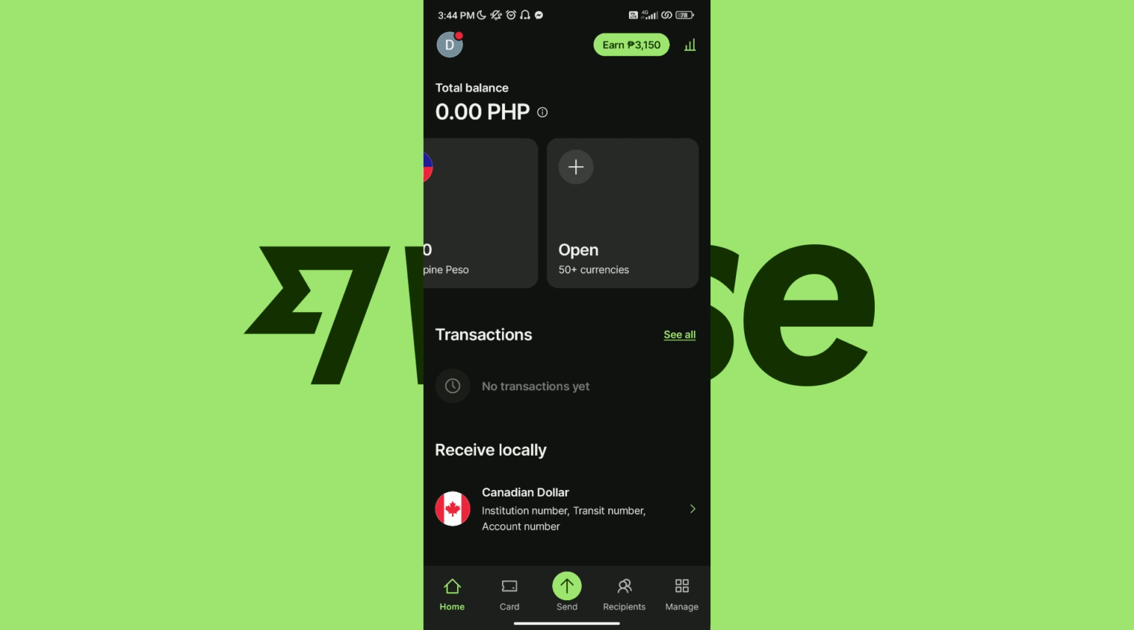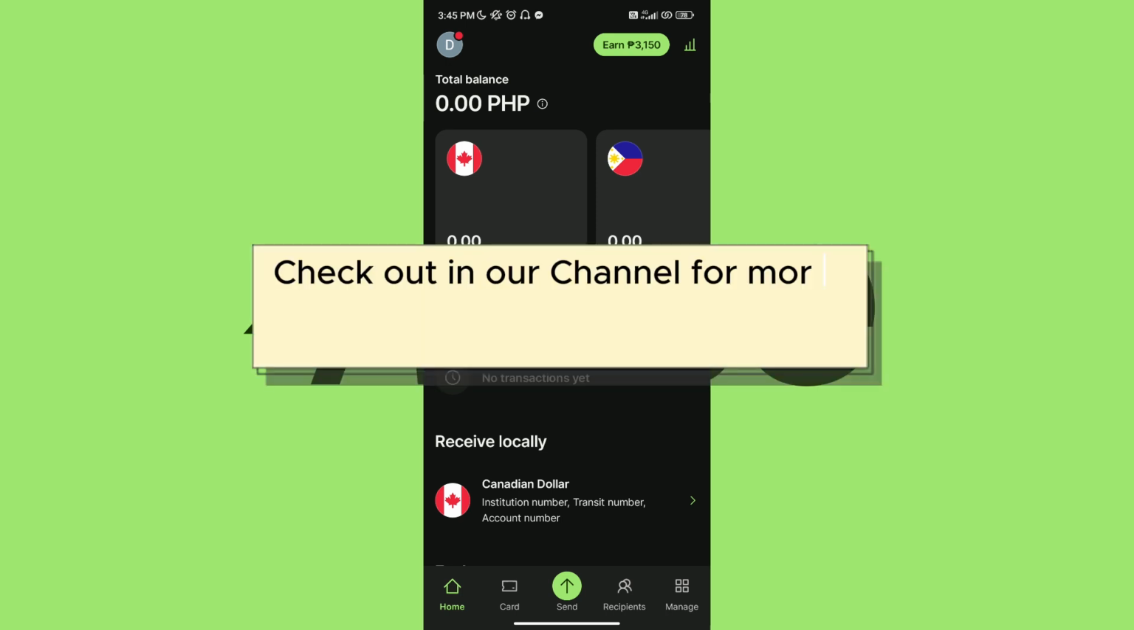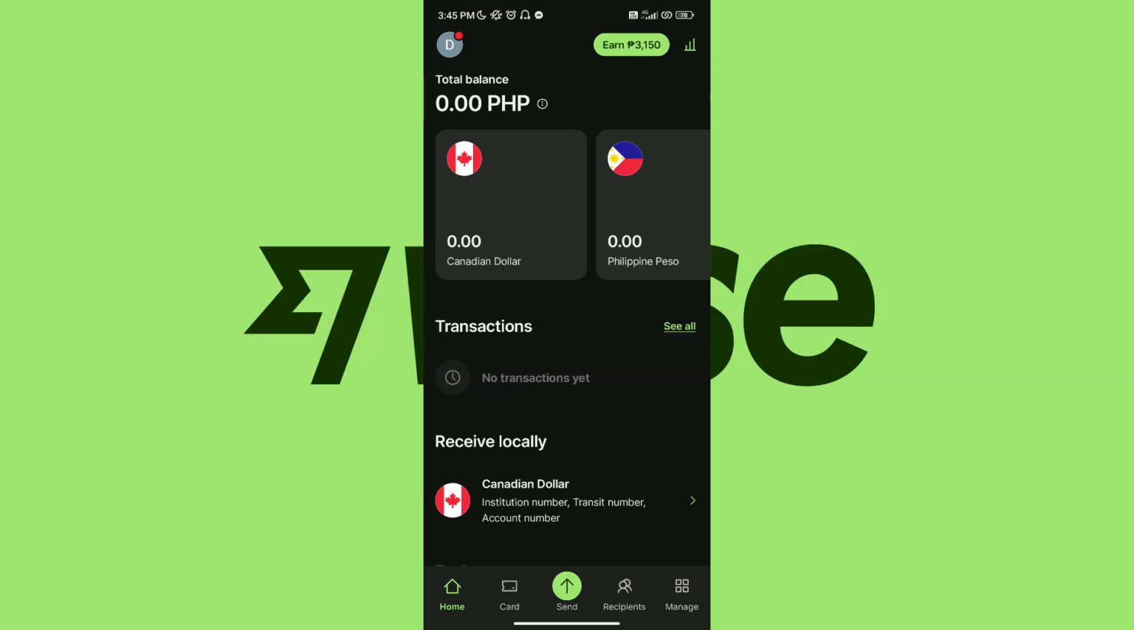And by the way, you could also request for a card by just tapping on card, which is also accessible in every single currency. But the access for the ATM is still limited depending on the country. And not just for the physical card, you could also request for a digital card to whichever account or currency you'd like to open.